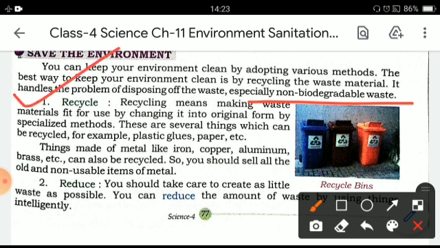First is recycle. Recycling means making the waste materials fit for use again by changing them into the original form by a specialized method. And there are several things which can be recycled. For example, plastic, glass, paper, etc. can be recycled. Things made of metals like iron, copper, aluminium, brass, etc. can also be recycled, so we can sell all these old and non-usable items of metal.